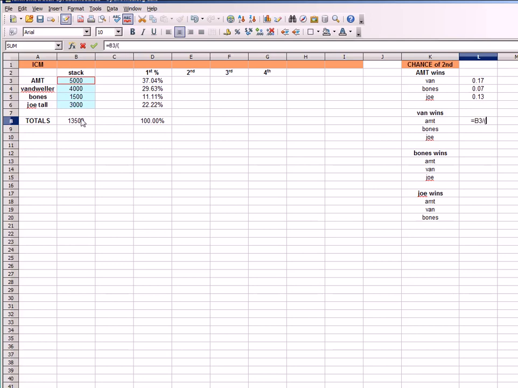And the remaining chips are the total chips minus vandweller's chips, right? And then we want to multiply that whole thing by how often vandweller actually finishes in first, right? So we've got the parentheses around that. We're going to multiply that by how often vandweller finishes in first, and we know how often that is because we did it. It's D4, right? We put the check mark, and we get our value for that.